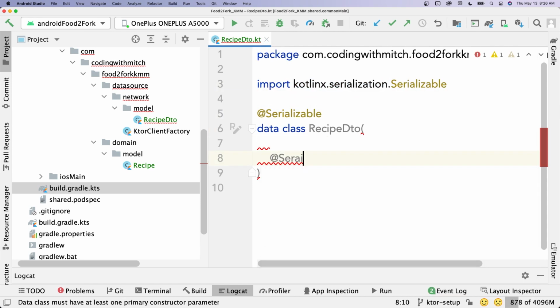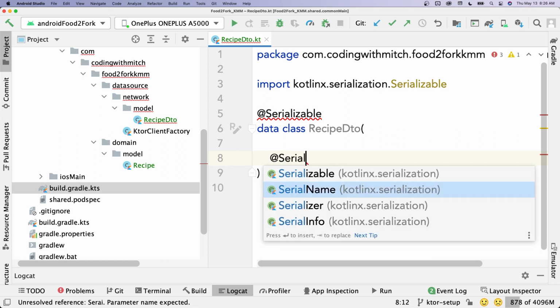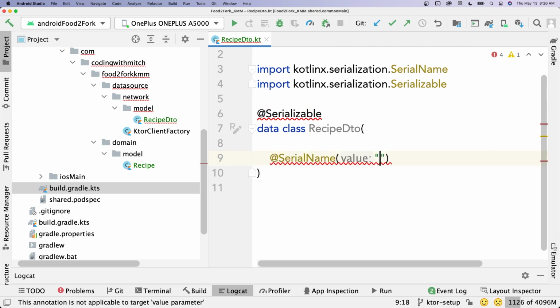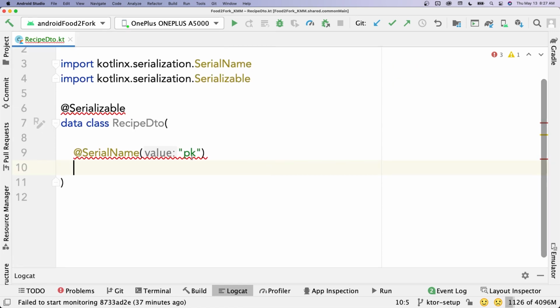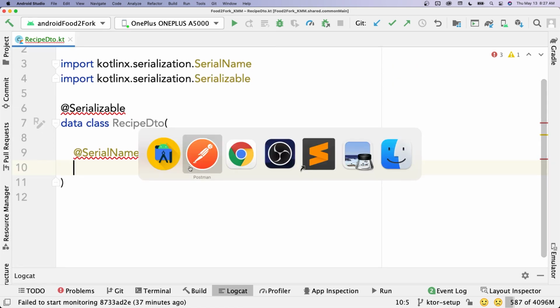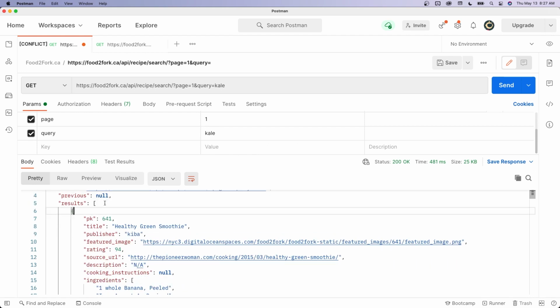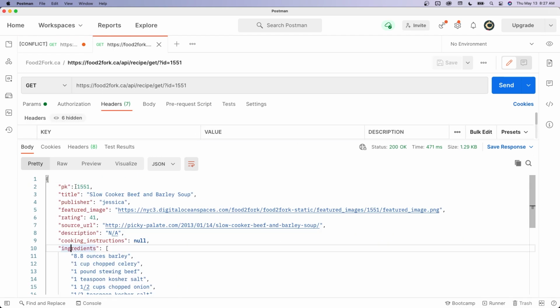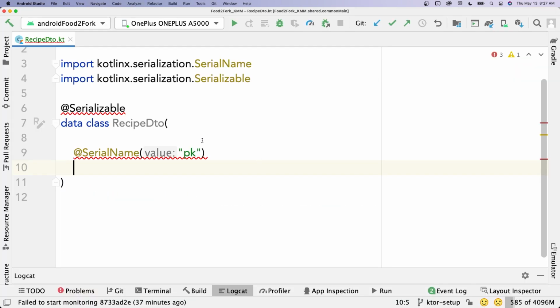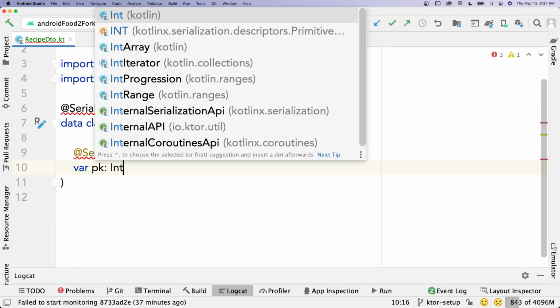Now I'm going to use @SerialName. And here's where we want to specify the field name for the field in the response. So if we go to Postman here, that's going to be like here. All of these values here, like primary key, title, publisher, those are the serial names that we want to pass to this annotation. Very similar to Retrofit. I'm going to write var primaryKey is Int.